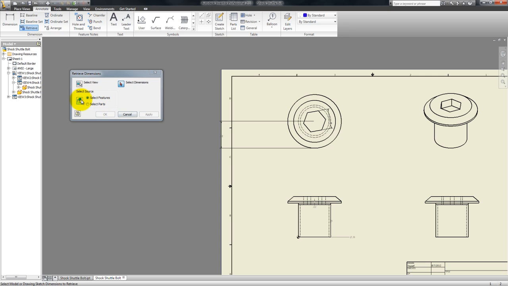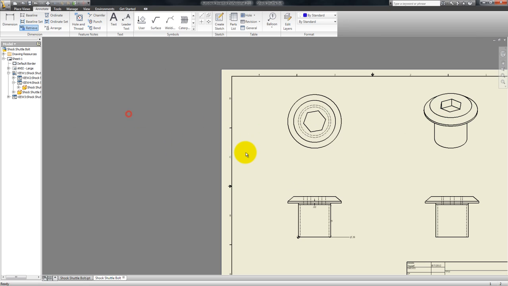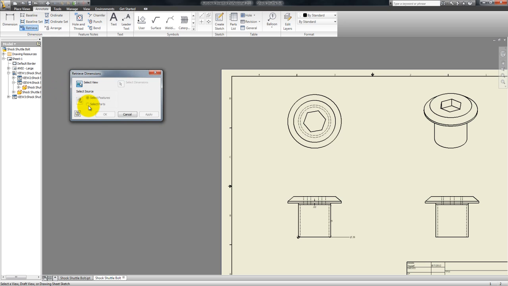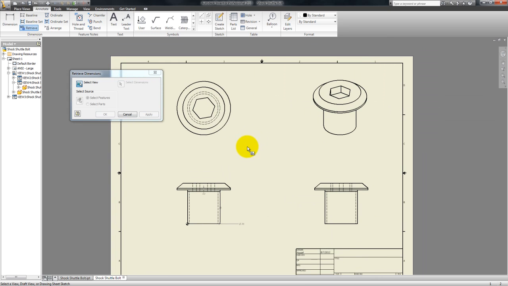We could also do it by feature. So we could select feature. If we want to select this extrusion here, it'll just provide the dimensions for that extrusion. Also, select parts. That's for when we're dimensioning an assembly. Let's say this bolt is part of my bike, for example. If I had the bike here, and I wanted to retrieve all dimensions for the bolt, I could say select parts and then click the bolt, and that would retrieve all dimensions for it.